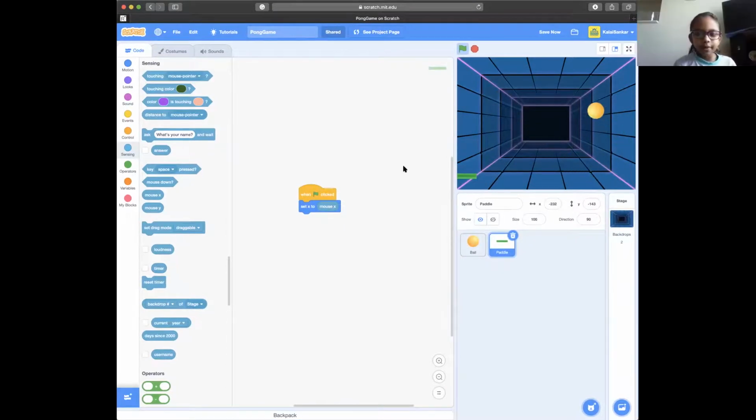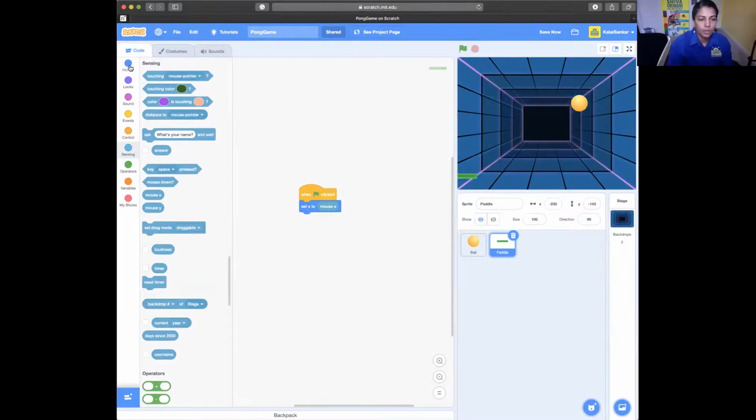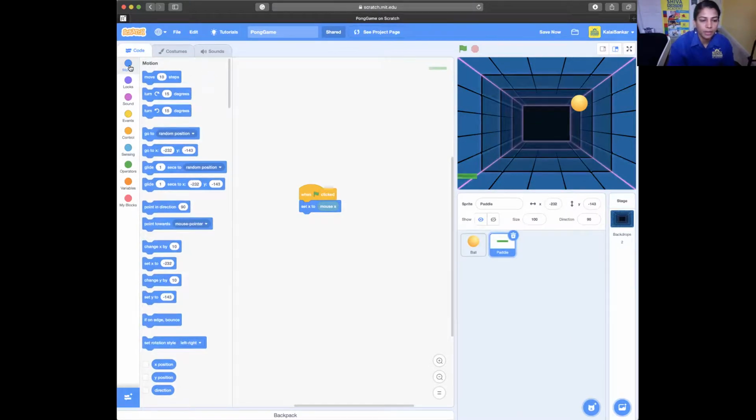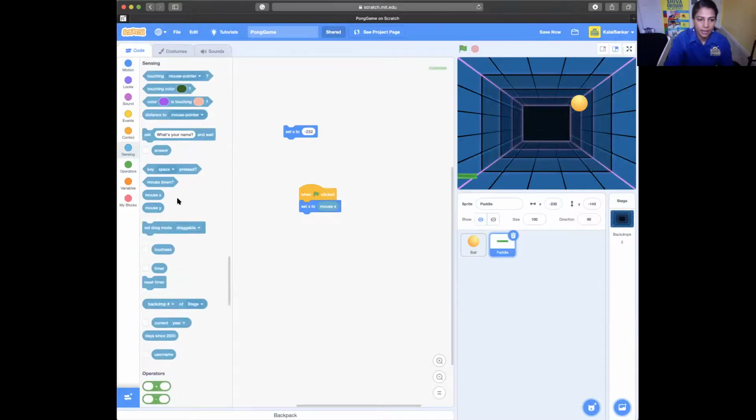I'm not pretty sure I see it. Okay, let me do it one more time. I go to motion, okay, and then I find this one, set X to. I put it in here, dark blue. I go to light blue for sensing, and then I find mouse X, and I add it in here. Okay.